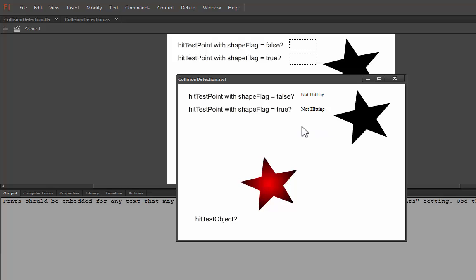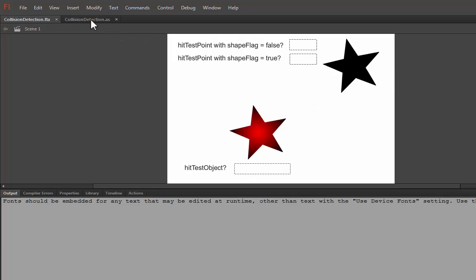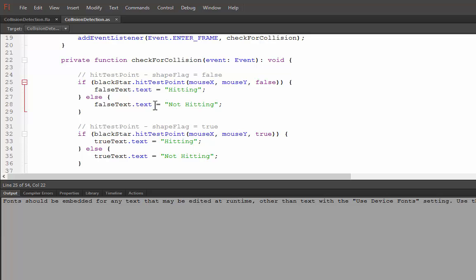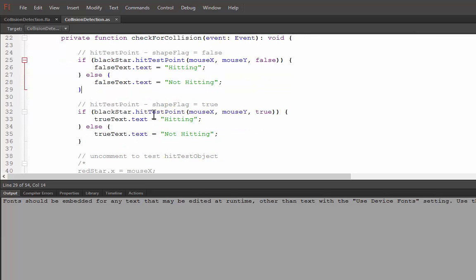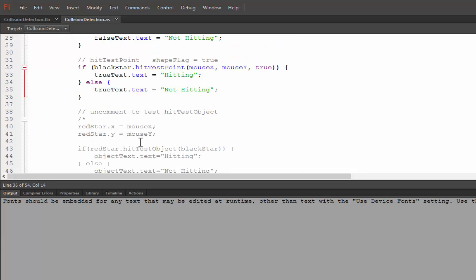Okay, so experiment with that, and by just playing around with this code, you'll learn what we mean by collision detection with shape flag equals true and shape flag equals false using hit test point. Okay, let's go back to the code now. The next thing we want to look at is hit test object. So we've just done hit test point with the shape flag false and true. Now we're looking at hit test object.